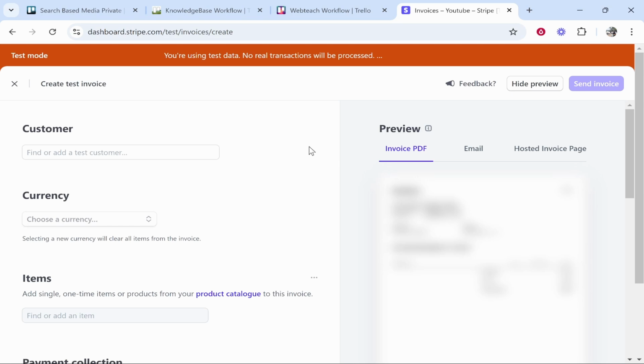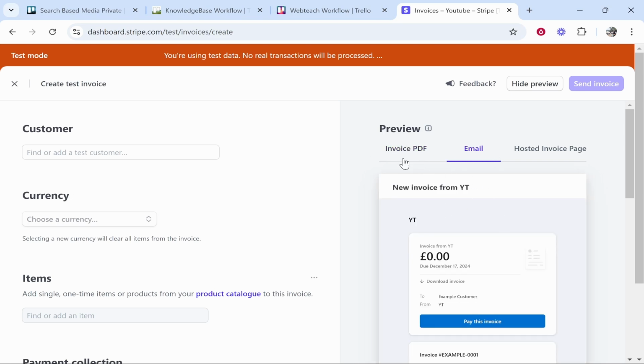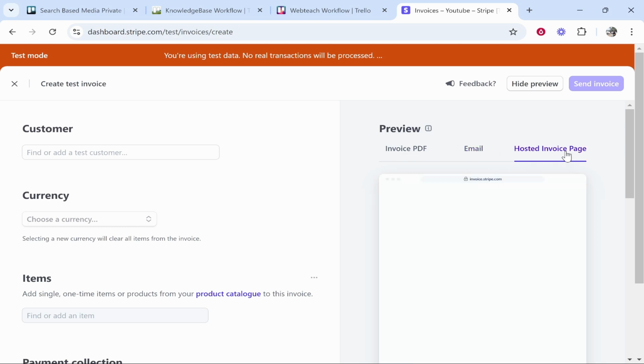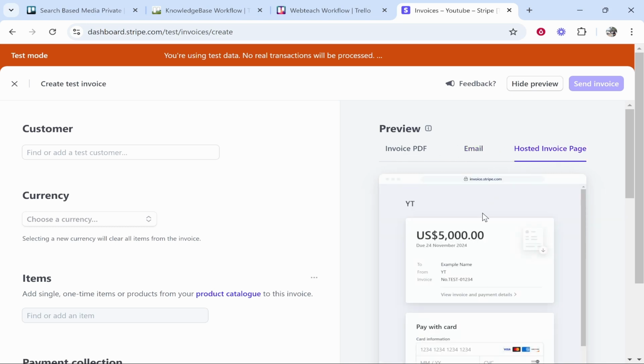Now, once you're in the invoice page, it's going to show you the preview, and this will be a preview as a PDF, an email, or hosted invoice page. I can't show you the invoice PDF because it's got my phone number on it, so I'm blurring that out. But we've got invoice PDF, email and hosted invoice page. This is going to be dependent on how you send the invoice. Obviously, you can host it on an individual page, you can send it by email, and you can also just send them a PDF also by email. But nonetheless, let's not worry about the preview for now. Let's add in the relevant details.